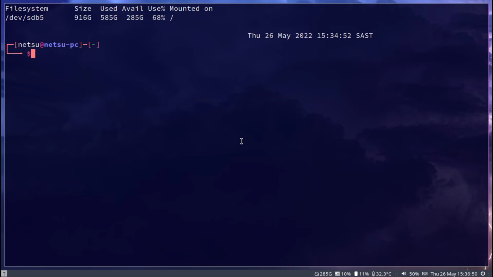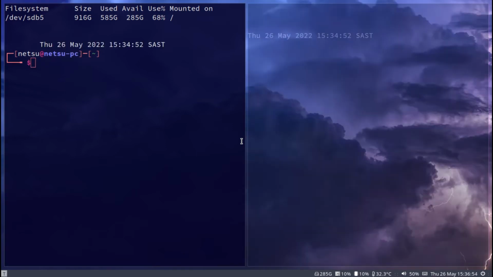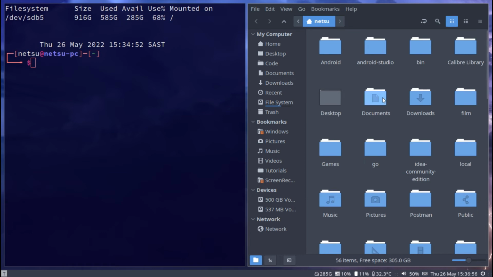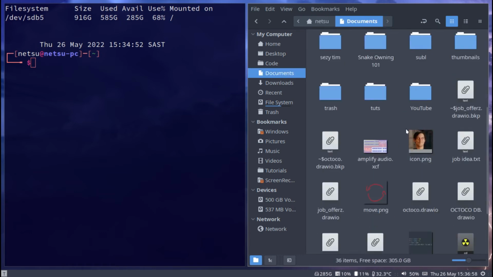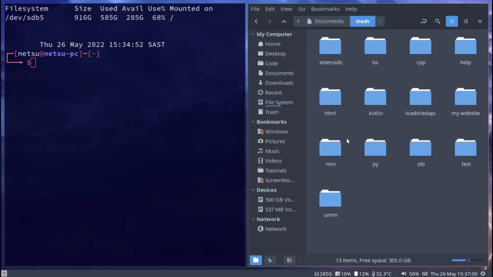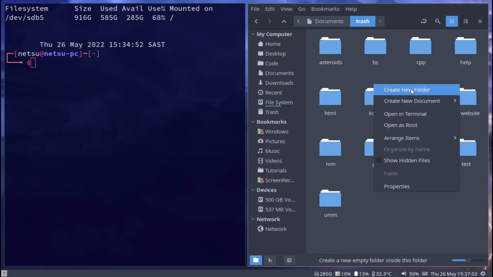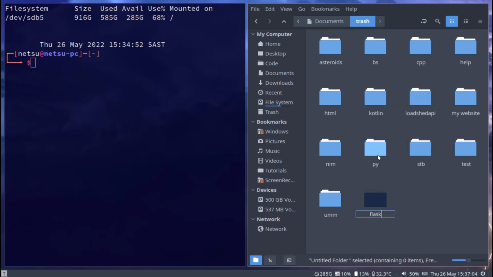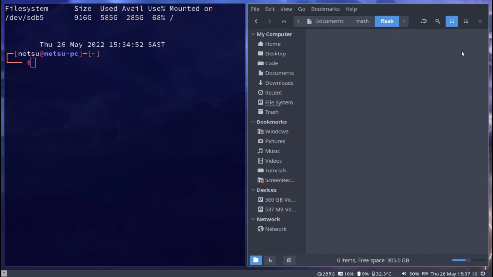Now first we want to actually create a project folder or whatnot. I'm going to open up my file manager, I'm going to go to documents. I have a special trash folder for these occasions. I'm going to create a new folder, just call it Flask. You can make this folder anywhere you want, you can call it anything you want, it doesn't matter at the end of the day. Then I want to open up VS Code in here.